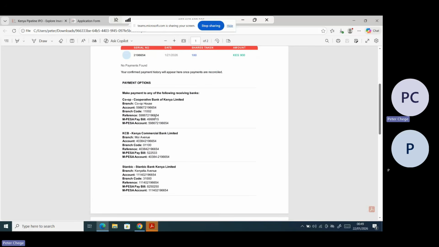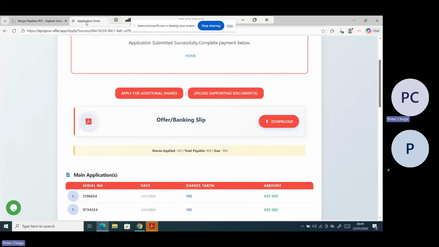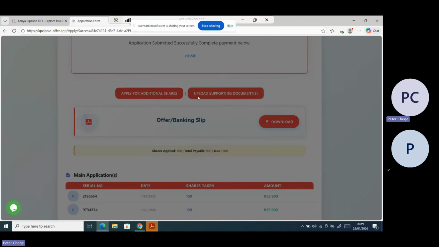If you're using M-Pesa, the same thing. Account number as it is. Don't add paying for IPO or something. Don't write anything else. Leave it the way it is. Once you submit on PesaLink or bank, there is that confirmation you get on email. Make sure you print it in PDF, download that PDF, come and click upload supporting document.